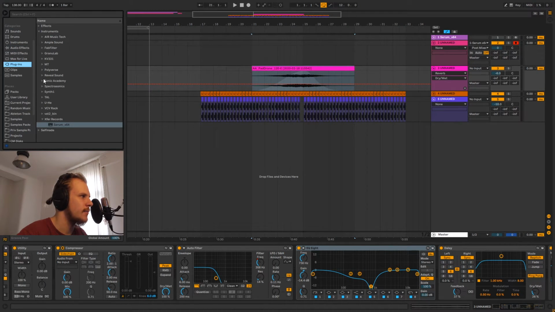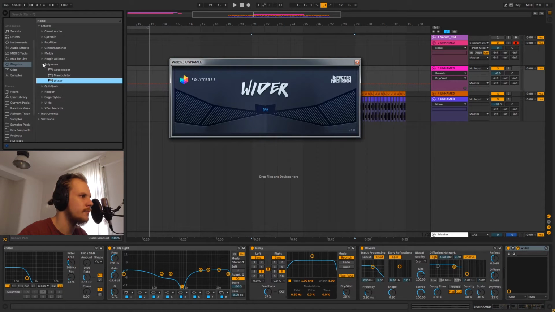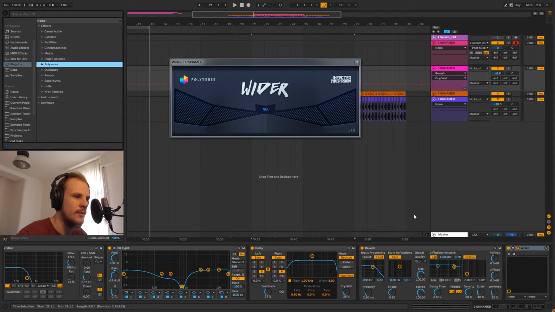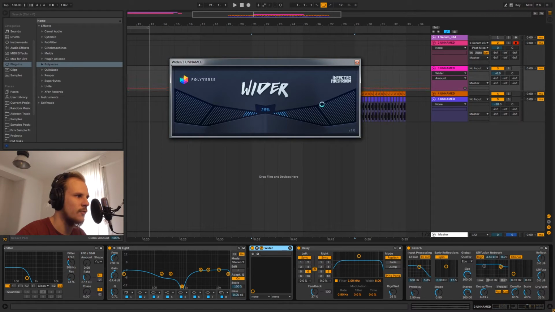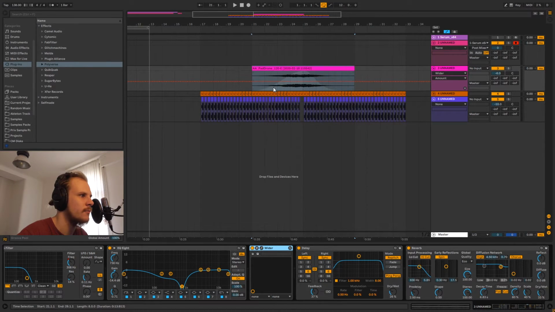So to achieve this, I'm going to use a free plugin by Polyverse called Wider, which is a really cool widening plugin. It's not the most versatile in terms of control. You just have this one knob which makes things wider, but for a free plugin it's really useful.